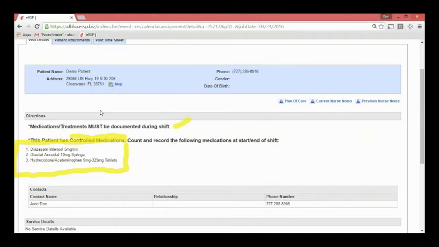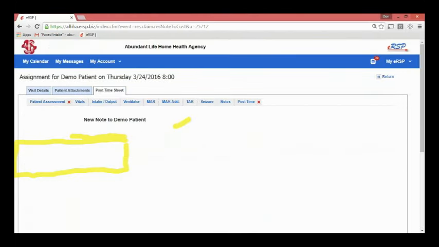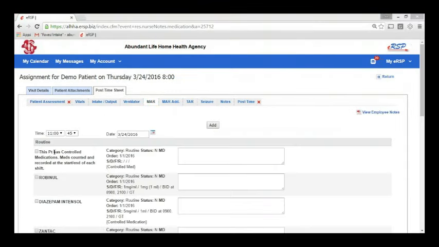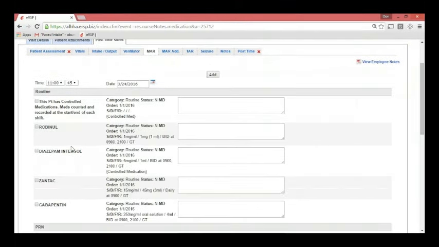Okay, so in the MAR, you'll also see that the first medication for this patient is an alert to us that tells us that this patient has controlled medications. So if you see this, you'll know that you're supposed to be counting something. And then each medication that is controlled and needs to be counted is going to have a controlled medication notice right here in the information for the med.